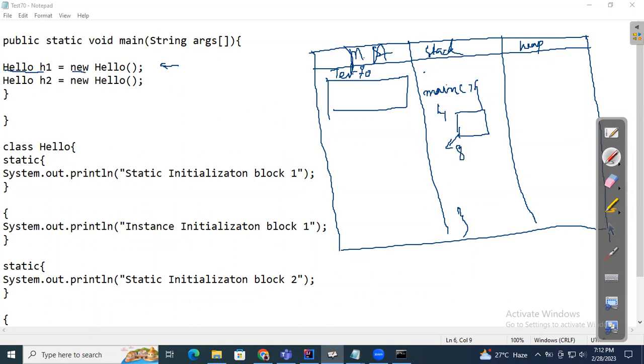And when you say new Hello, it will check in the method area for anything with the name Hello, not there. So the Hello class will be searched in your workspace. Hello class is found, Hello class will be loaded. At the time of loading, as we discussed in the last class, static variables have to be searched, but currently no static variable. So first it will check for the static variable, none found, then it will go for the static block. So first static block.